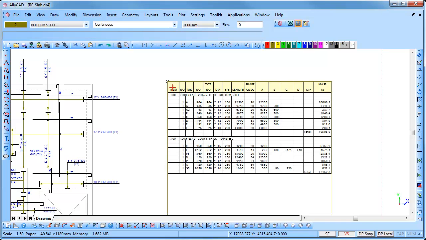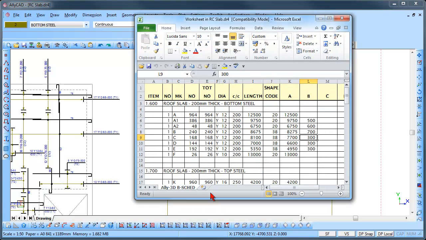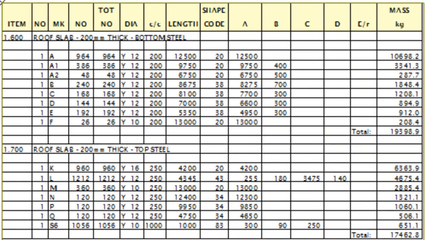To edit the spreadsheet, select the spreadsheet, right-click, and select Activate. The Excel program will open, allowing you to edit the document. Save the changes and exit Excel. The data in the spreadsheet is updated.